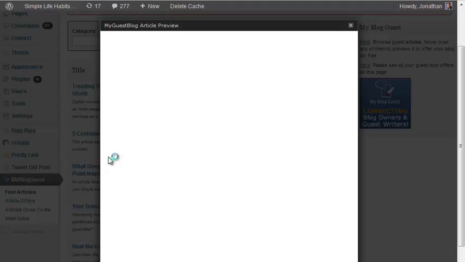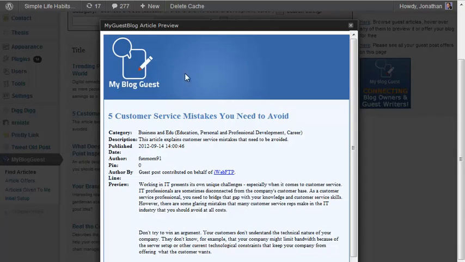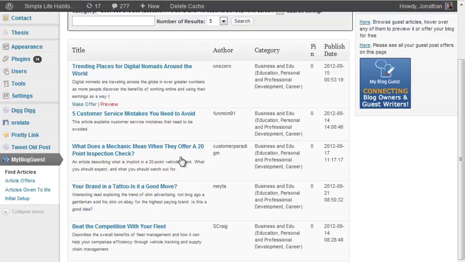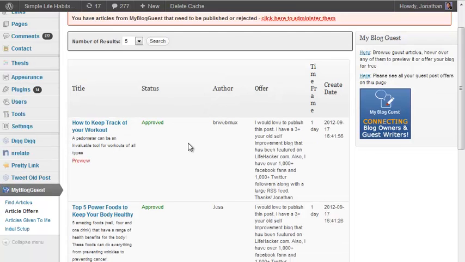So I can preview it right inside here. So you see I can preview it, I can make an offer if I want, and then what that does is it actually puts it over into the article offer section where it's just kind of at a holding place, and that person has to decide whether they want to publish that on your blog. And so as you can see here, this is an example of one that was approved, one that I wanted to have about how to keep track of your workout.